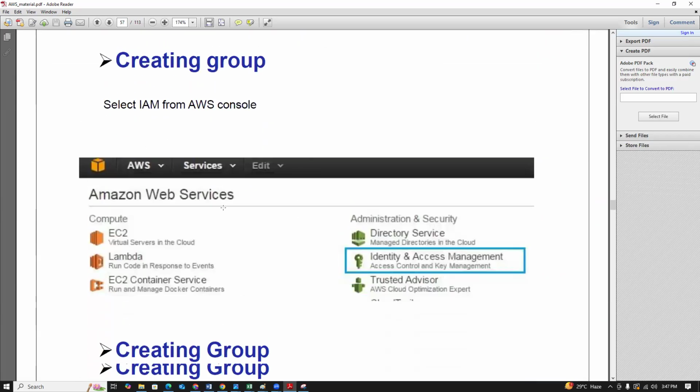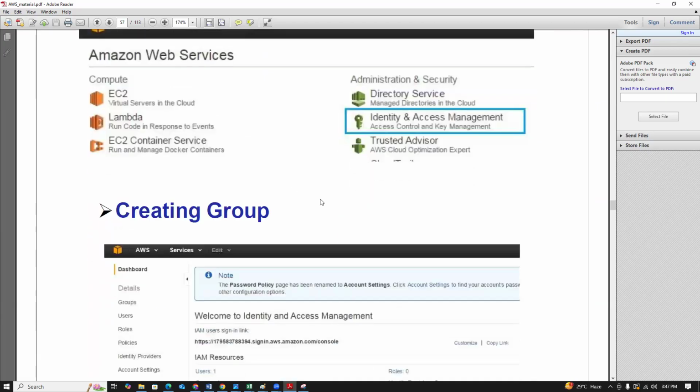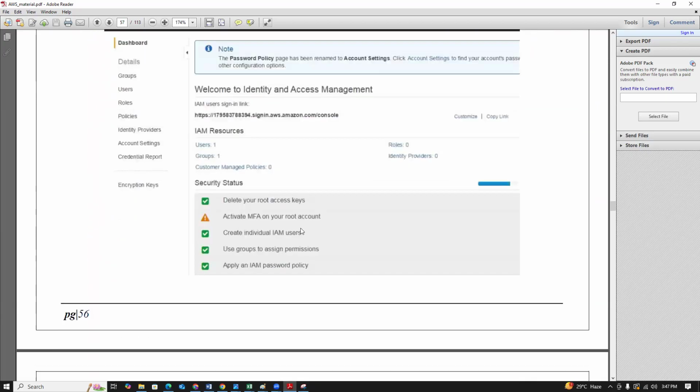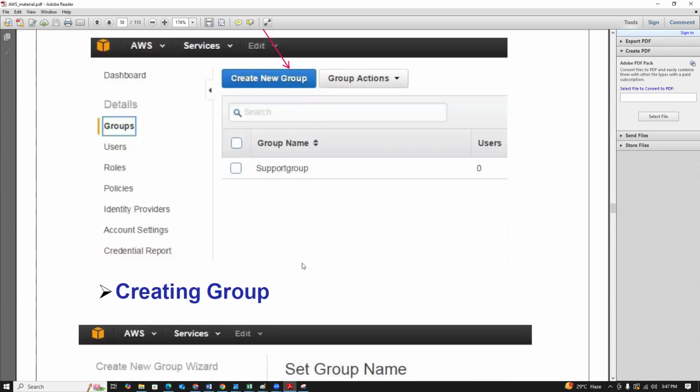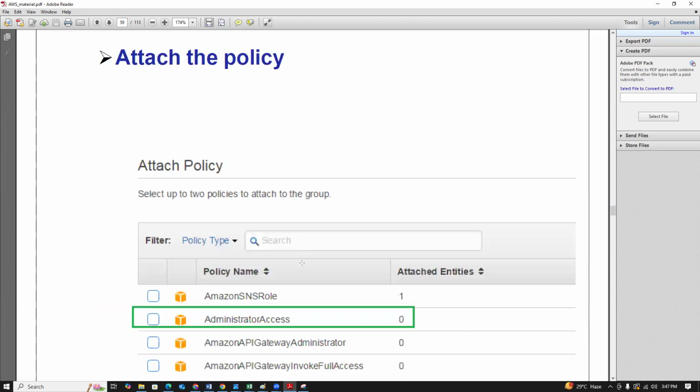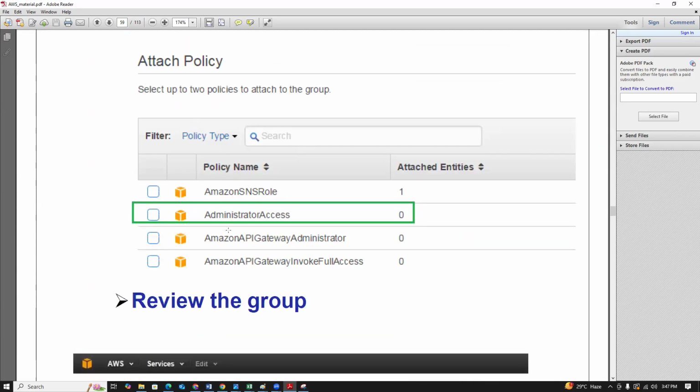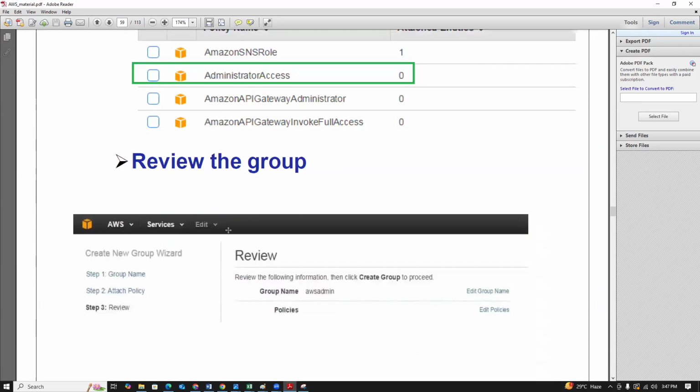How can you create a group? Go to Identity and Access Management and create a group. We can create the group and attach the policies. I already told you about policies, right? A policy is nothing but the services, which type of service access you need. We set it in the policies. Then review the group.